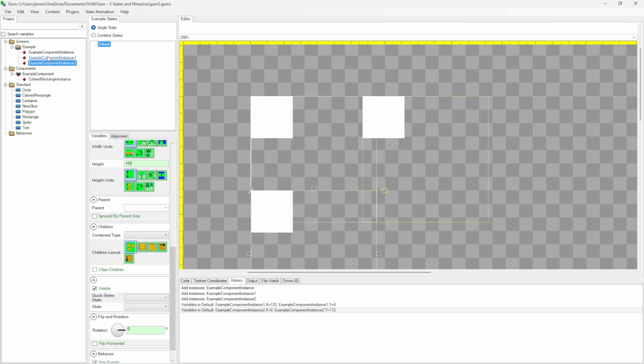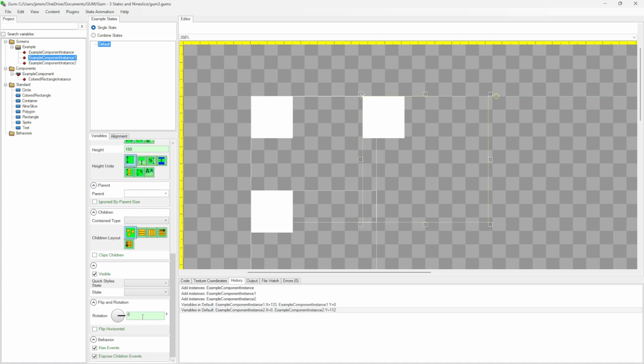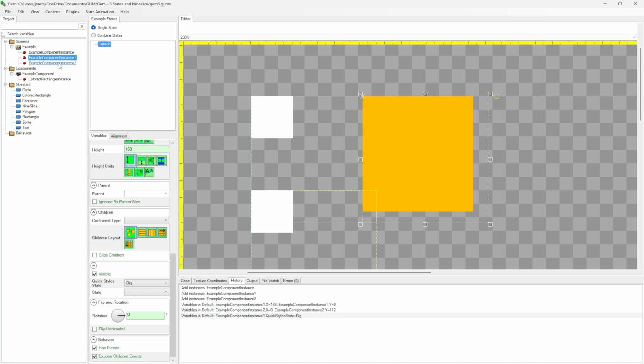So now what we're going to do is we're going to change the state so we can see what it looks like in game or in our program. So here's the second instance up here on the top right. If I scroll down, I can see there's a section here, and that section has no name. But even though it has no name, this is the section where the states can be selected. So we can change this to big. We can go to the other one and we can change its state to small.